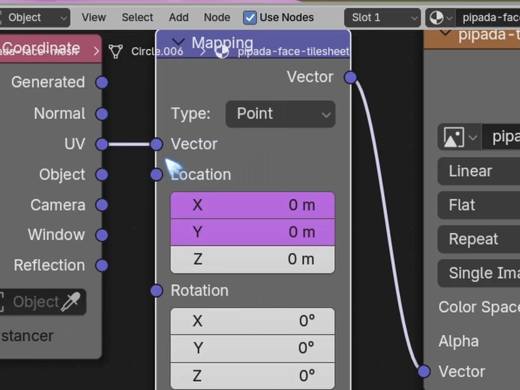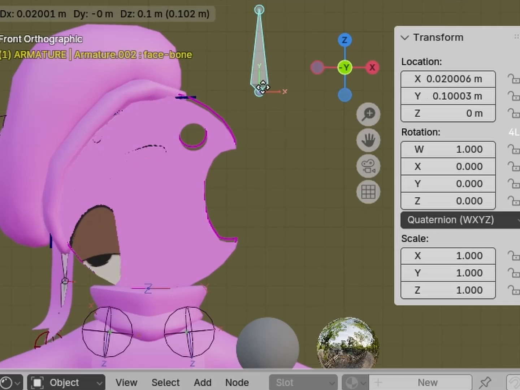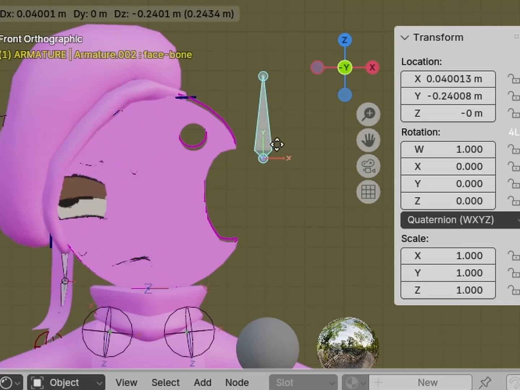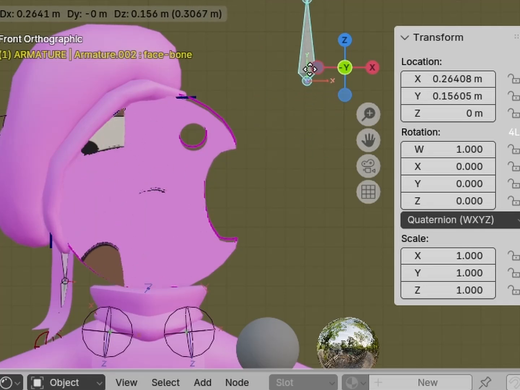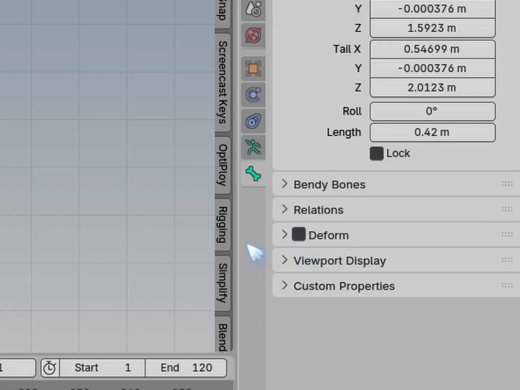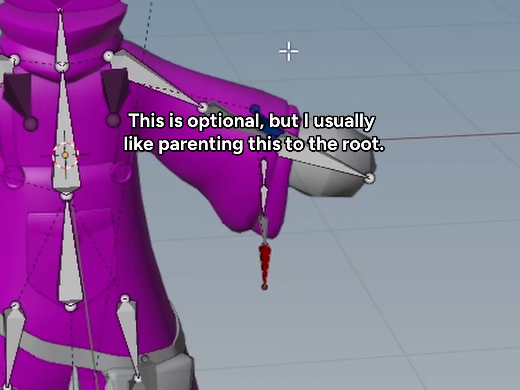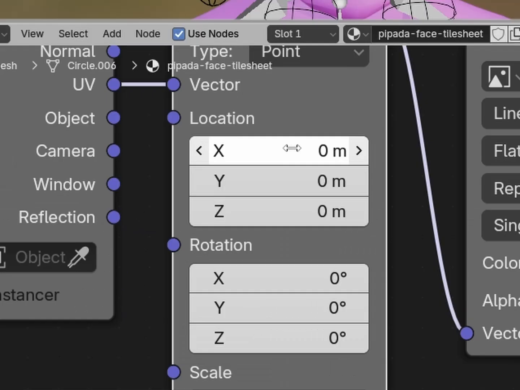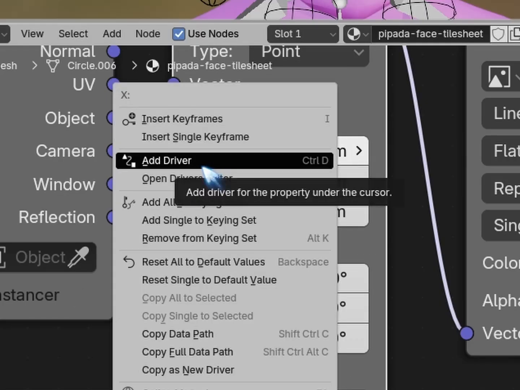Our plan here is to insert 2 drivers into an armature bone. We'll configure our bone's X and Y location values to drive the X and Y coordinate values of the UV map. Add a new bone to the rig, uncheck the deform option if you can, and parent the bone to the root of your character. Now go back to the vector mapping node. Right click the X property and select add driver.